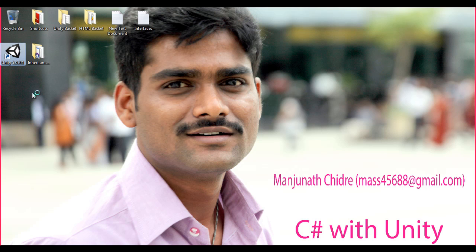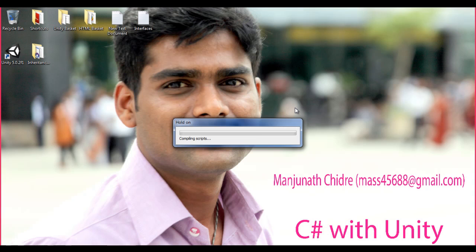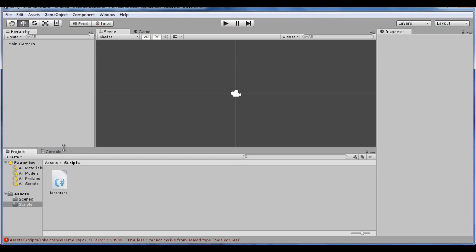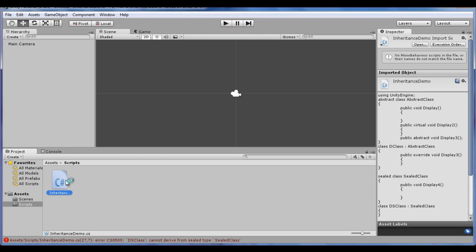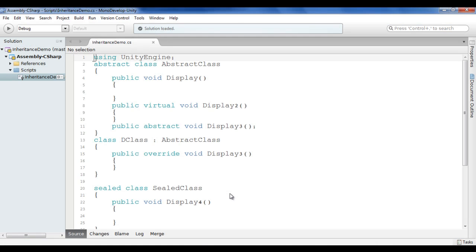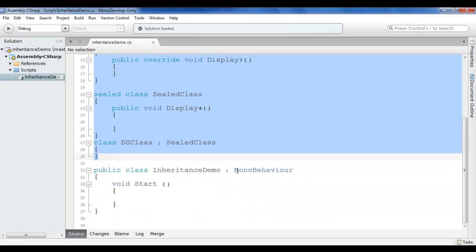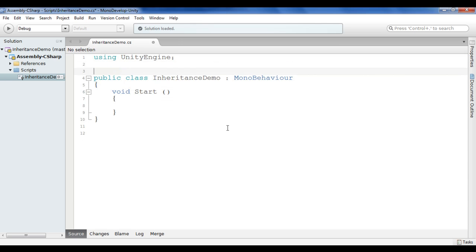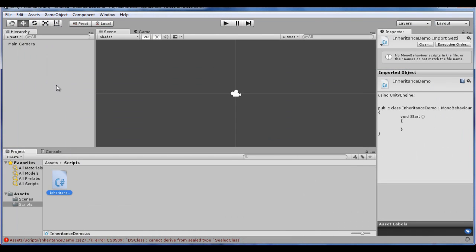Let me open the Unity. Let me click on the Inheritance Demo project that we created in the previous tutorial. Let me go to project. I open this InheritanceDemo.js file in MonoDevelop. Here we are. I am going to delete some unnecessary code that is not required. I delete this code and I save this. There is nothing at present in this InheritanceDemo.js file except the InheritanceDemo class. Now let me go to Unity so that we should not find any error messages.